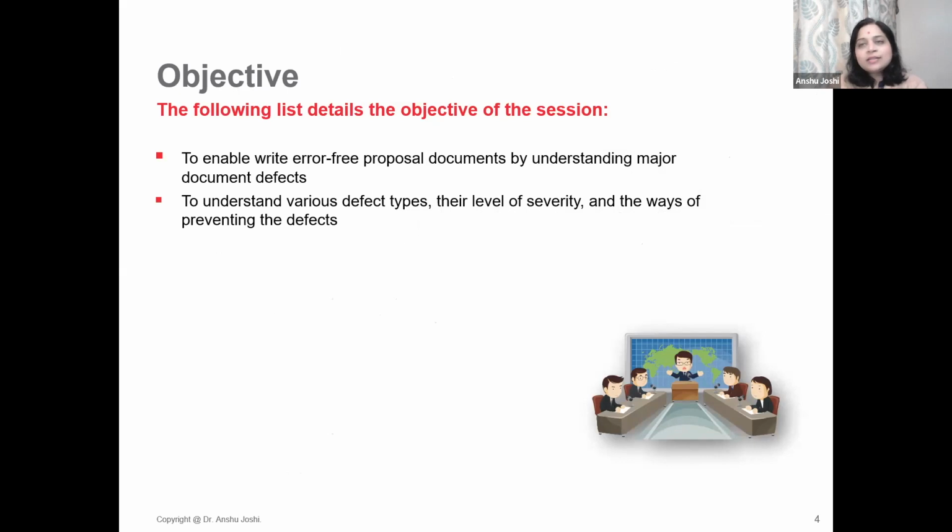We would be discussing different points related to writing error-free proposal documents by understanding different defects that occur in our documents a lot of times. We would understand different defect types, their level of severity, and how can we prevent those defects.